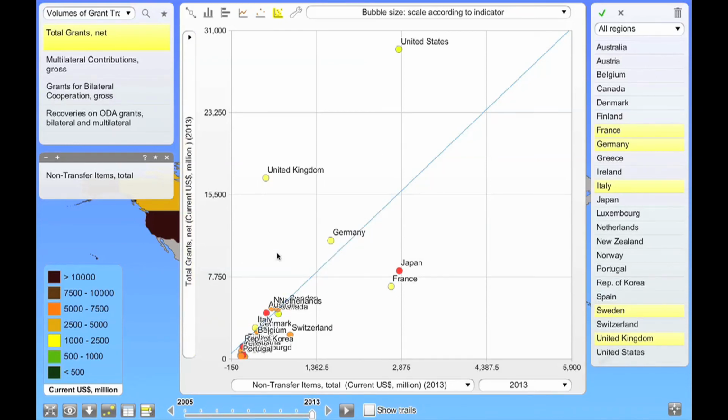So, those are the basics, but please do explore the tool for yourself and discover the real story of aid across the globe.